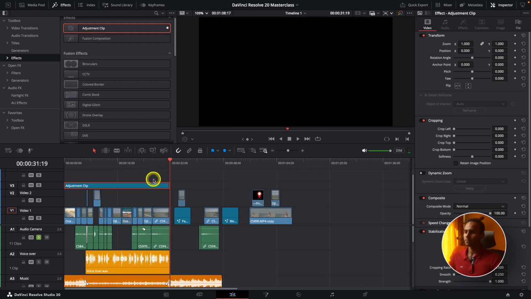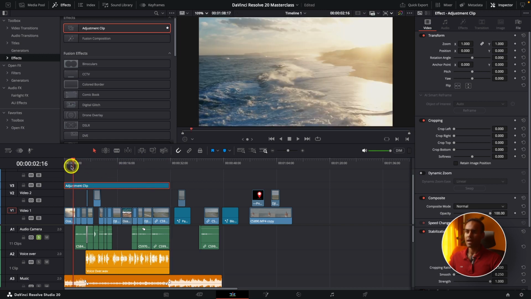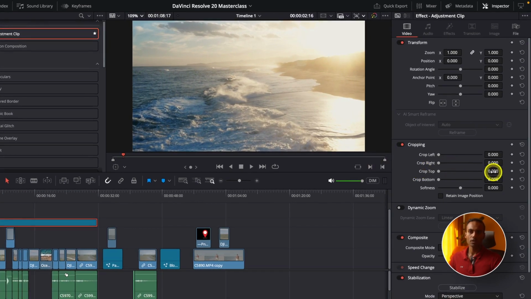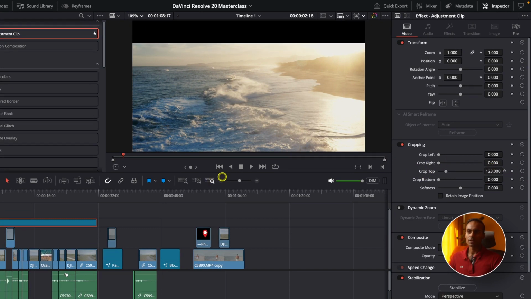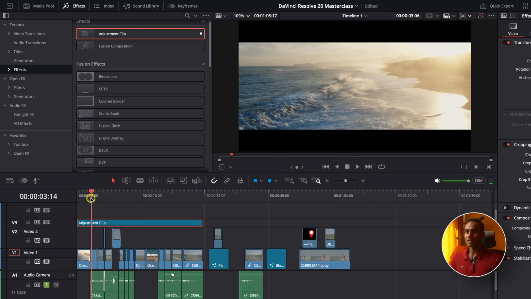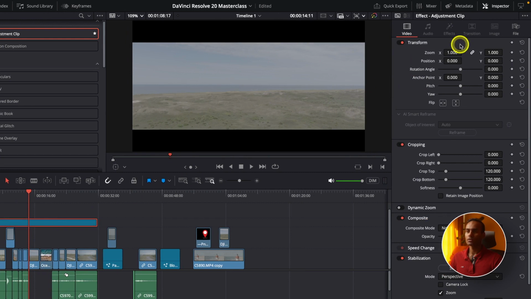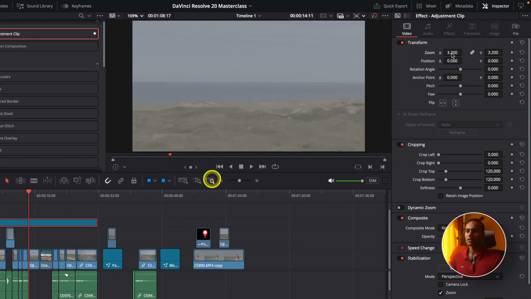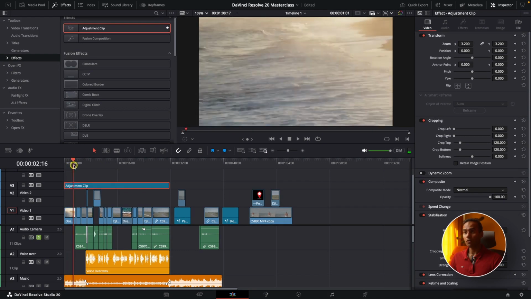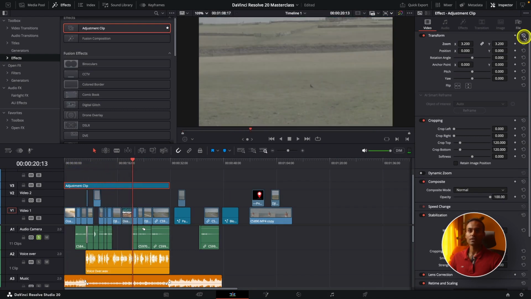For example, if you want to do, you know, the cinematic crop from top to bottom, like so, it looks like a cinema. Let's do 120 from the top and 120 from the bottom. So now on all these clips we have this setting. That's cool. If I wanted to zoom in on the adjustment clip, then all my clips are zoomed in. So that is really handy if you want to do a specific setting on a certain group of clips, not the entire timeline. Then adjustment clips is nice.